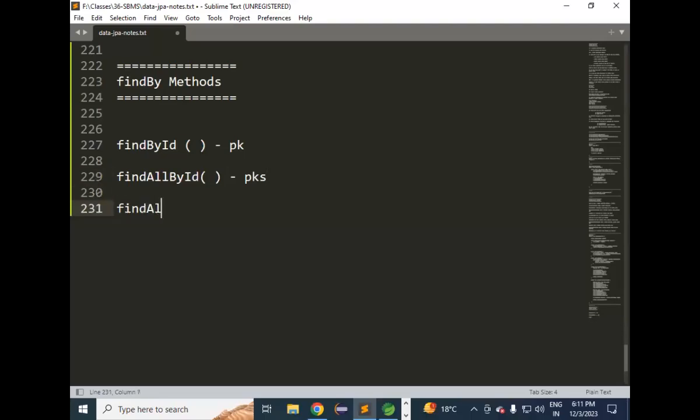And there is a method called find all available. It will retrieve all records available in the table. So there are three methods available in the data JPA to retrieve the records. One is find by ID. Second one is find all by ID. Third one is find all.